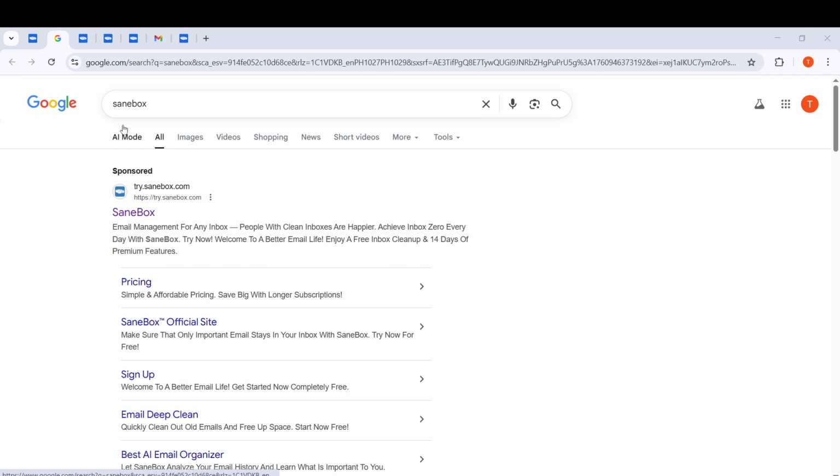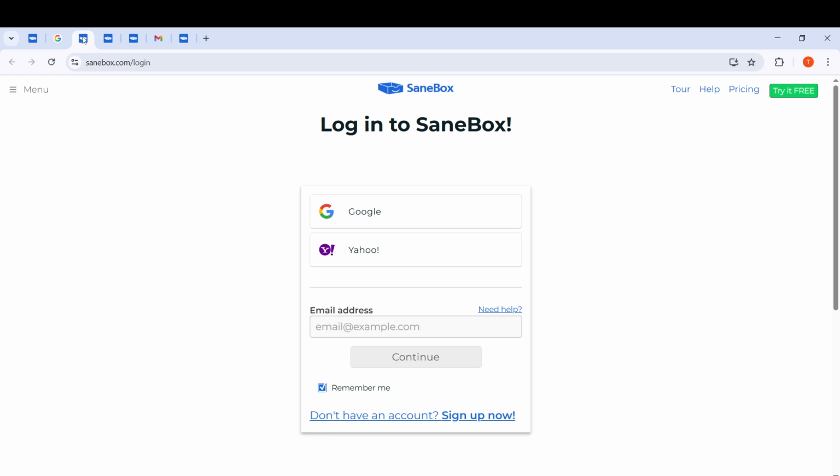First, you'll need to open up your preferred web browser. It could be Chrome, Firefox, Safari, or whatever you usually use. In the search bar, type in SaneBox and hit Enter. What you're looking for is the official SaneBox website, so go ahead and click on the first link that appears, or specifically look for the URL that says sanebox.com. This will take you right to the homepage of SaneBox.